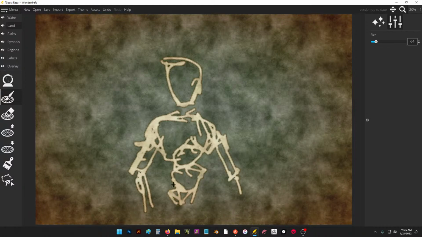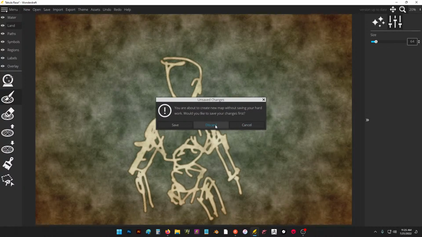So I was thinking, what the heck? Let's go into Wonderdraft and apply the same technique to making land masses. I've done this a couple times, and I just wanted to share with everybody.